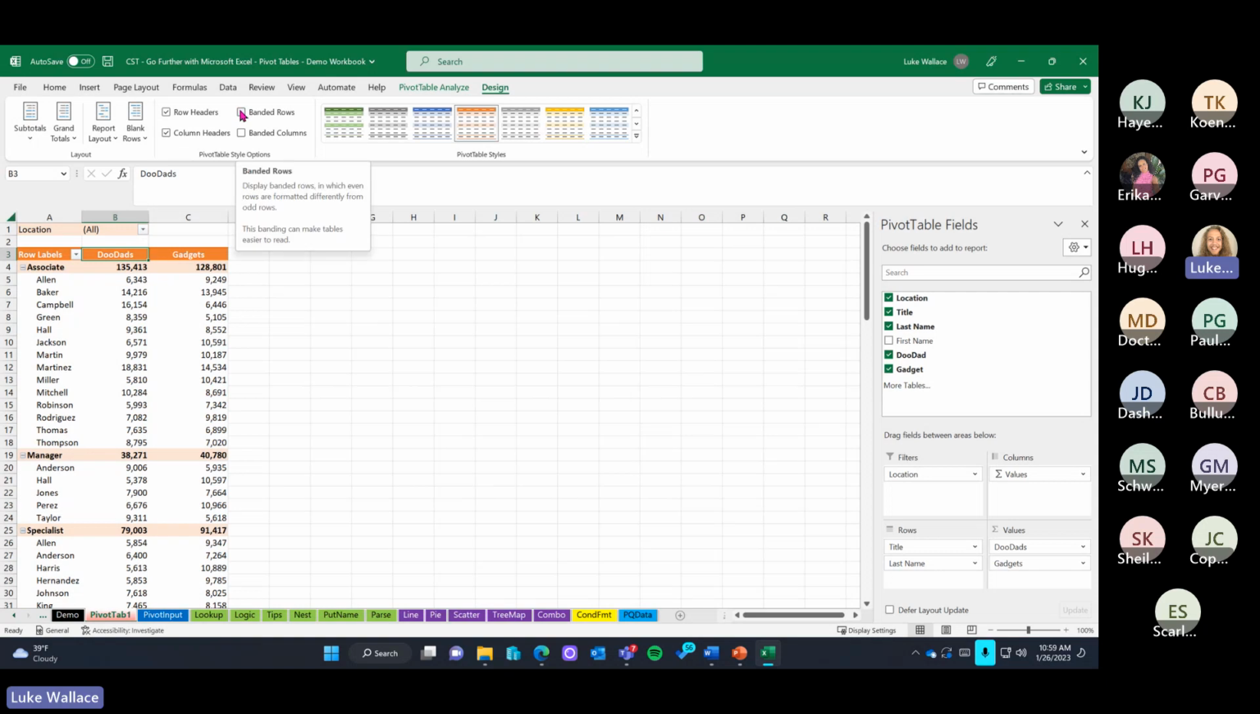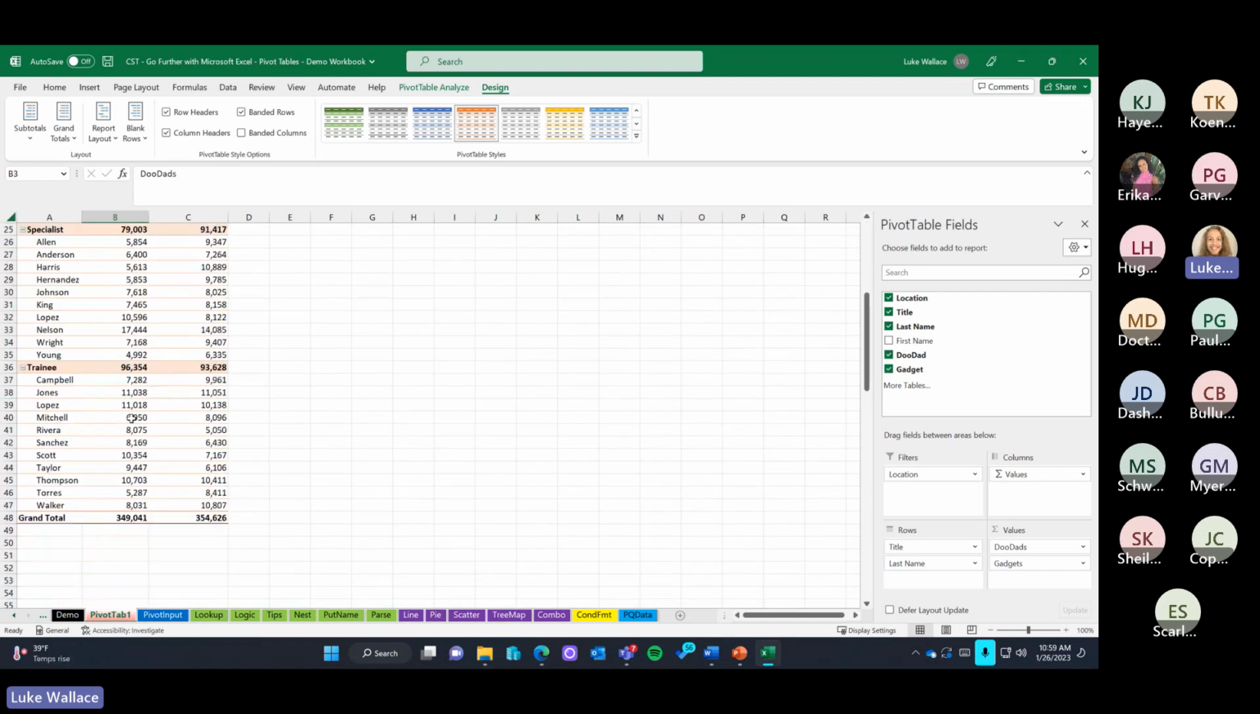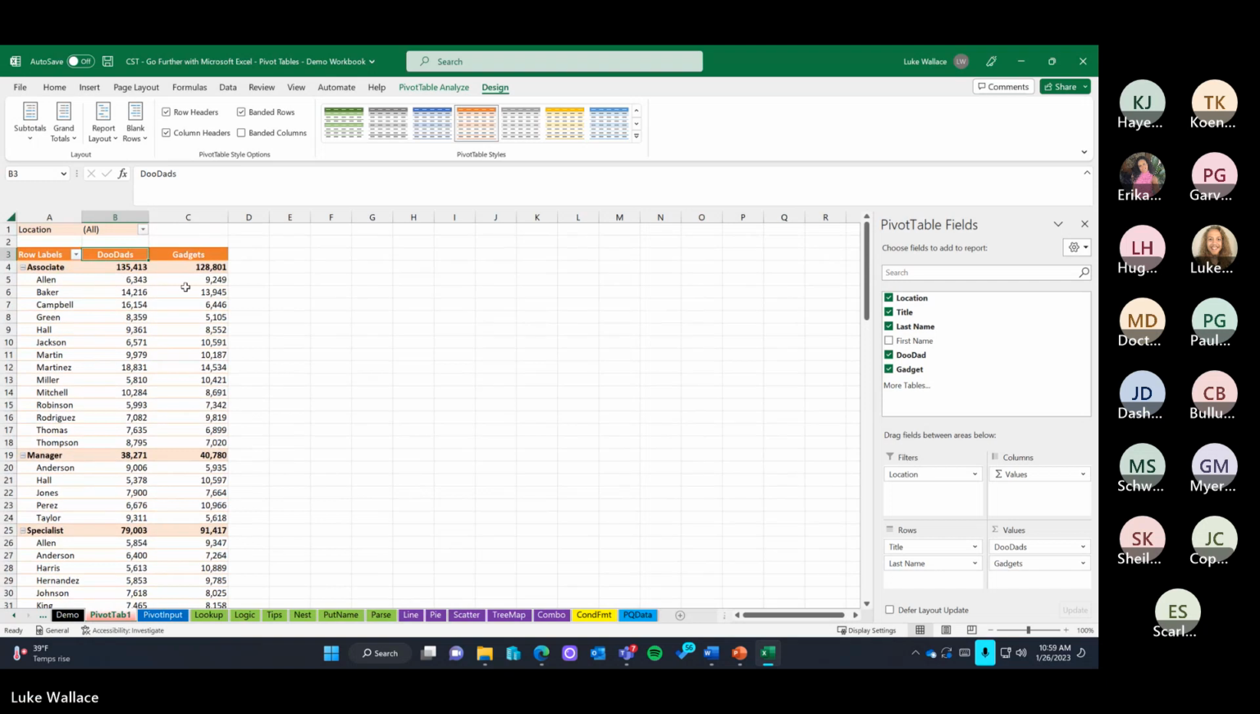We can have banded rows. Banded rows adds physical delimiters between each and every single one of the rows so that we can see things a bit better. We can even have banded columns too. That way we can see things a little bit easier. I might actually leave that on because that looks really nice in my opinion. So you can go in and play around with that at your leisure if you wish to do so.